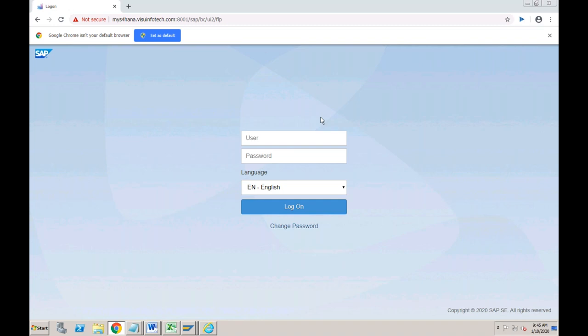Okay, let me tell the reason. There is a very straightforward reason. We are using the link, and this link already has the client information. If you have client 400 and client 800, then you will be getting two separate links. So this link already has the client information, and it is not necessary that you will be able to see it. In this case, I'm connecting to client 400, but I cannot see that in the link, because when this link is set up by the Fiori consultant, at that time they provide the client.